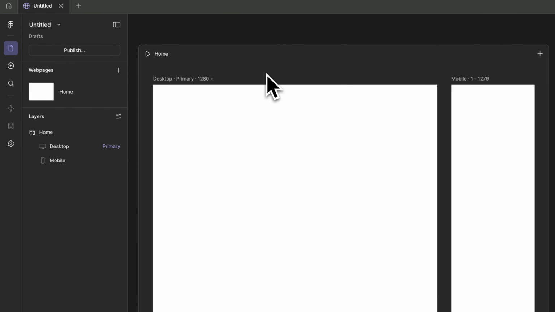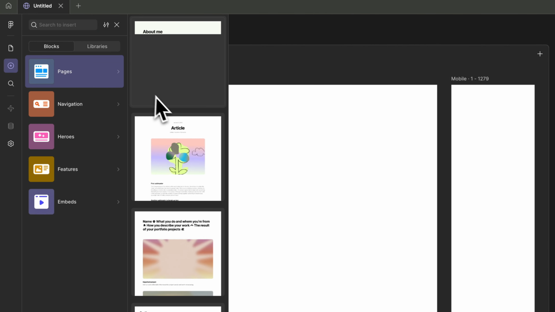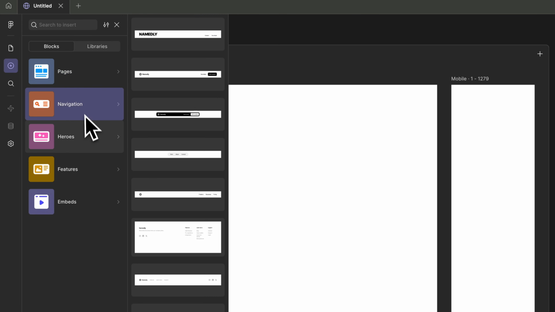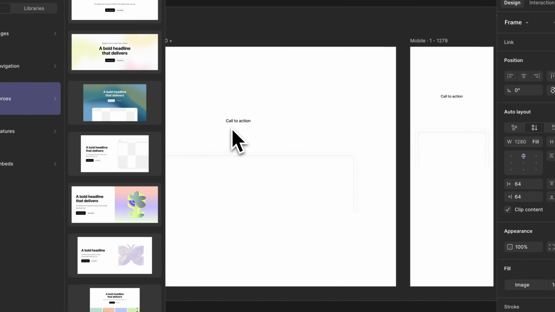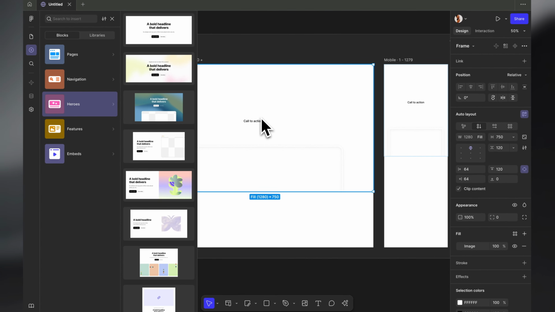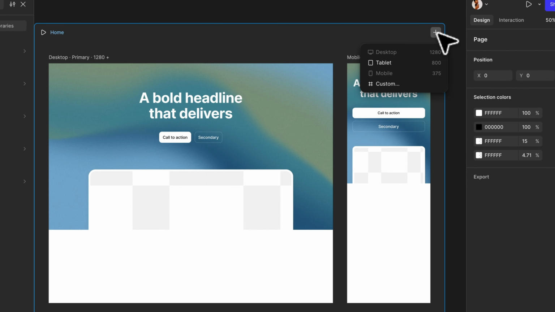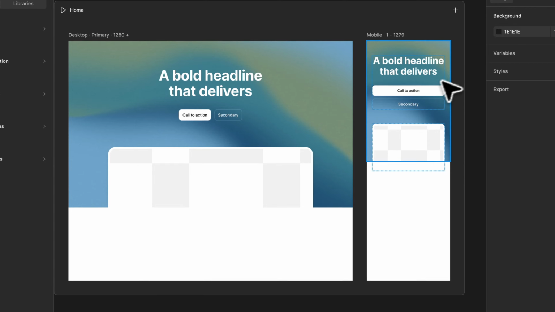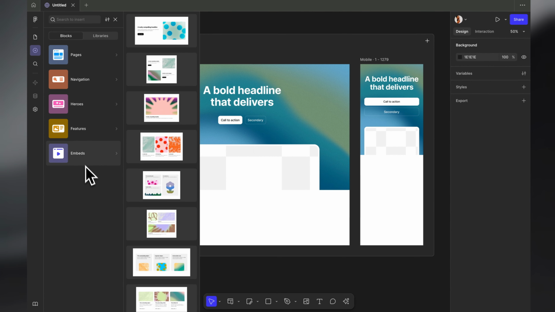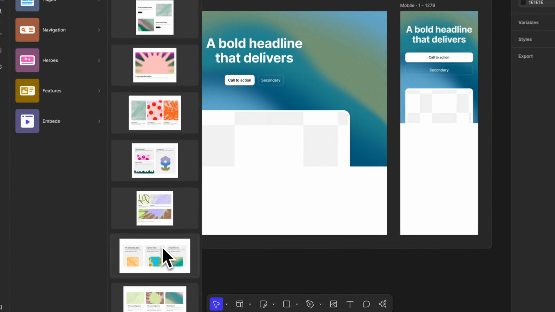Okay, looks good. Let's just start with blocks, and I would like maybe a hero section, something like this. Okay, I can just copy, drag and drop it here, and that looks good. You can add custom things, and for tablet, I'll stay with desktop and mobile for now. Hero section is done. Maybe I'll add a feature section, something like this.